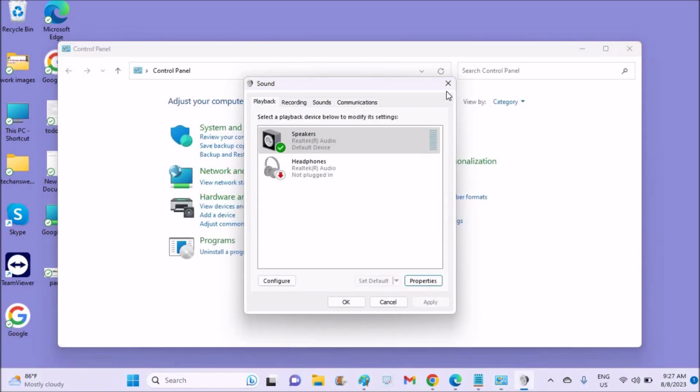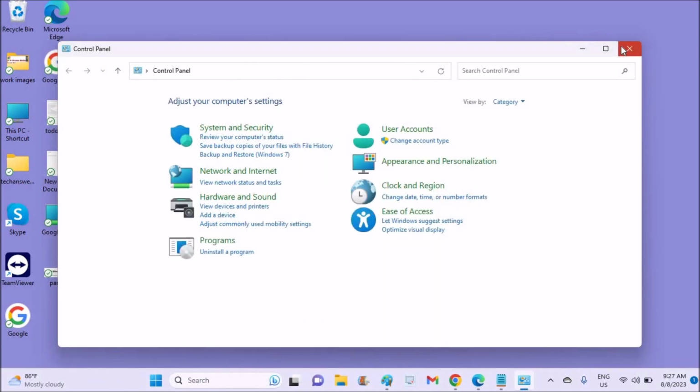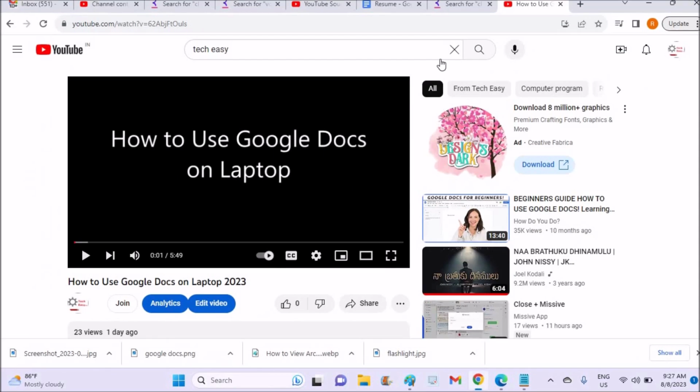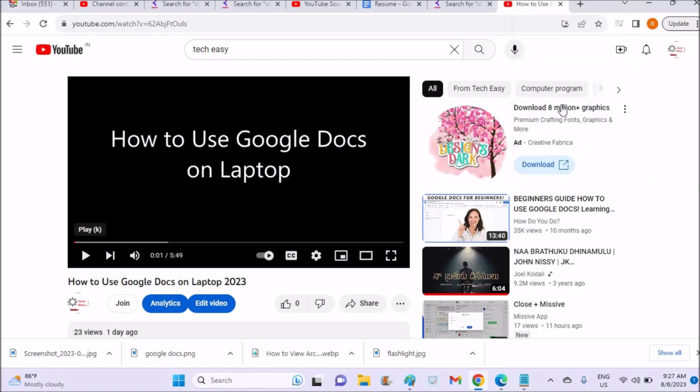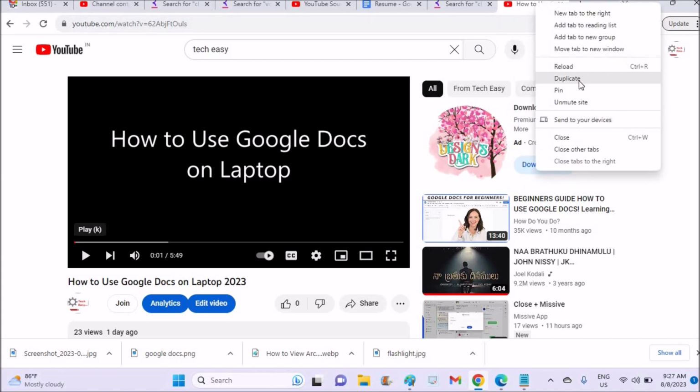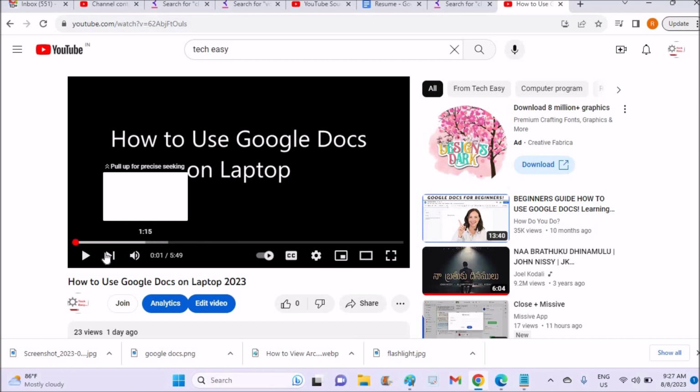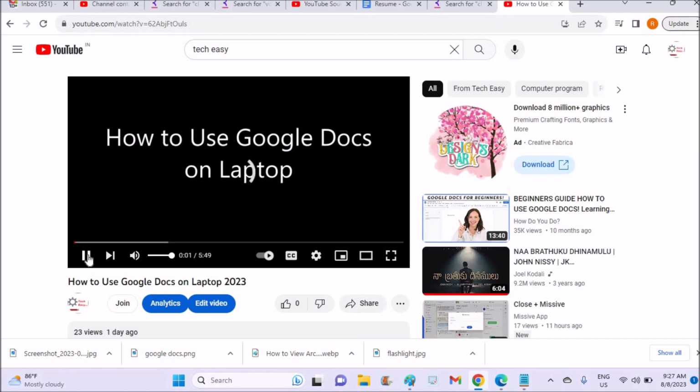And now we'll fix it from the Chrome side. So on Chrome, right click on this tab, and if the Mute site option is already enabled, just click on Unmute site and check whether the sound is audible now and everything is working fine.